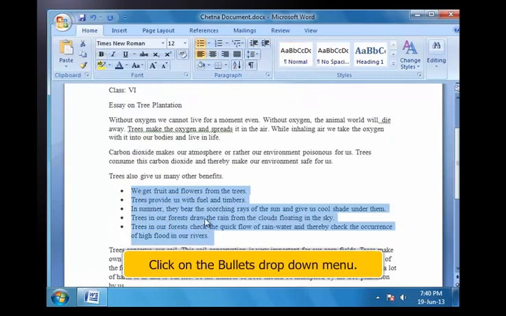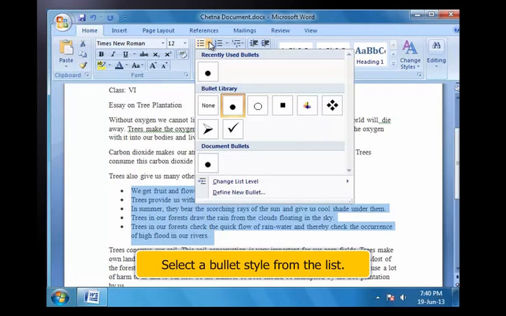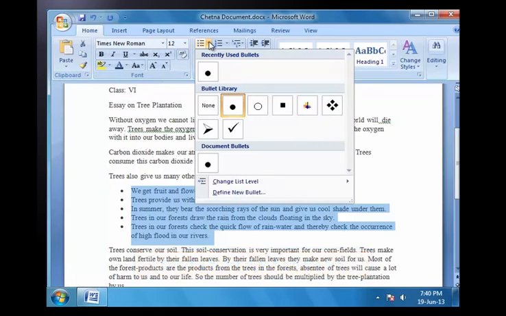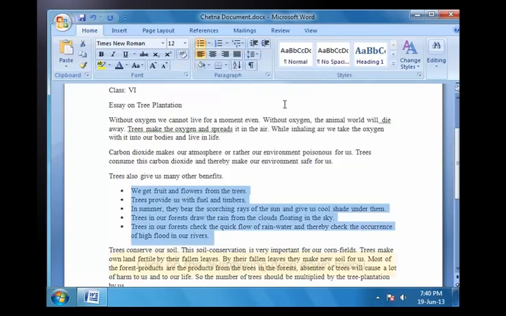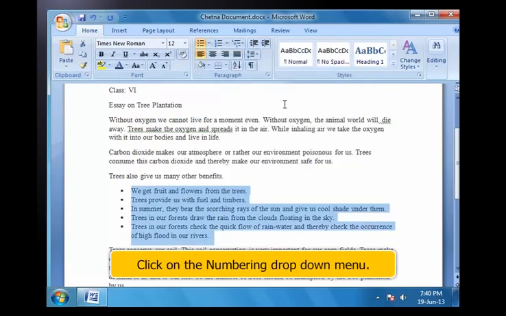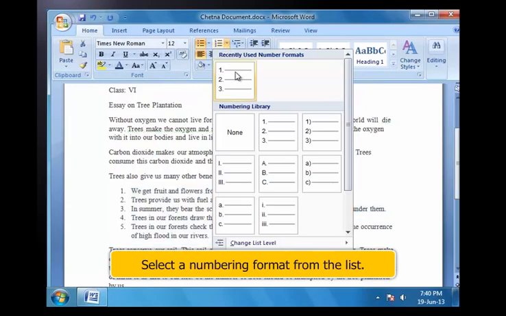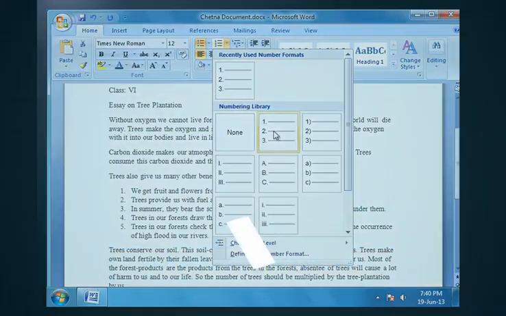click on the Bullets drop-down menu. Select a bullet style from the list that you want to apply for the list. To create a numbered list, click on the Numbering drop-down menu. Select a numbering format from the list that you want to apply for the list.